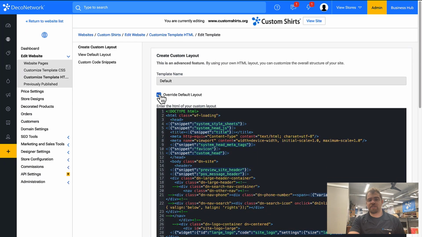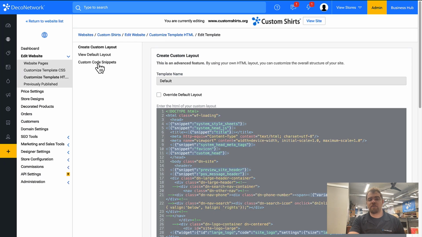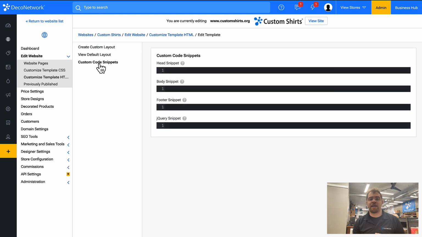Now what DecoNetwork has recently done is they added these custom code snippets. This makes adding custom CSS or HTML a lot easier. So if you have like a live chat tool or sometimes we use like extra Google Analytics snippets, we can come in here and paste it exactly where it goes. So anytime you have that custom code, again, for like a live chat tool, it'll tell you where it goes in the HTML of the site. Just paste it in here, whether it be the header, body, footer, or the jQuery section.